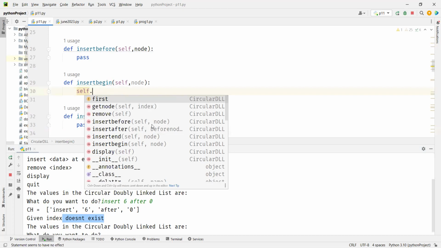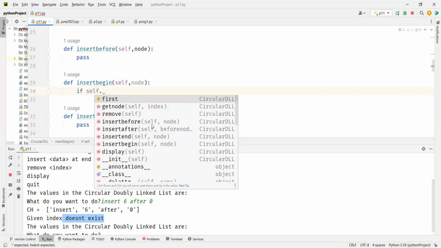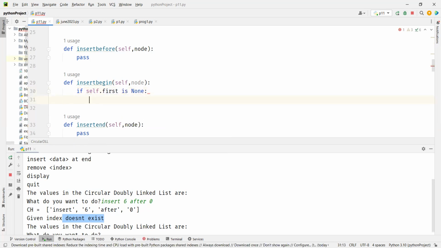See now, see if it is empty, then you can say the first equal to node if it is empty. If it is not empty, then what do we do? Okay, so we'll say this. If self dot first is none, that means we are looking at the first value.